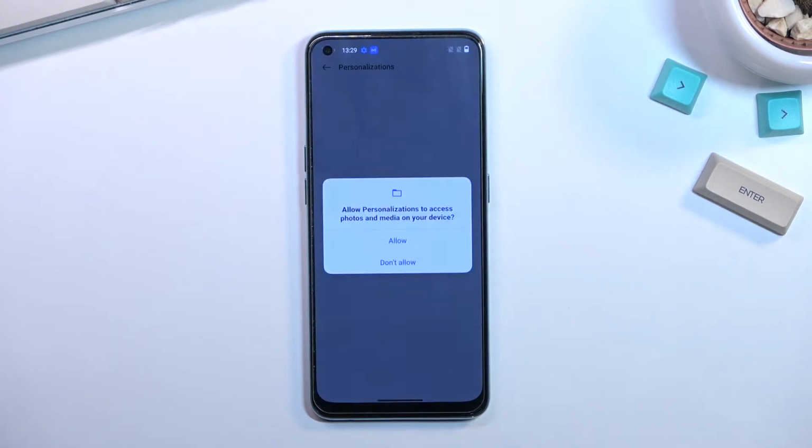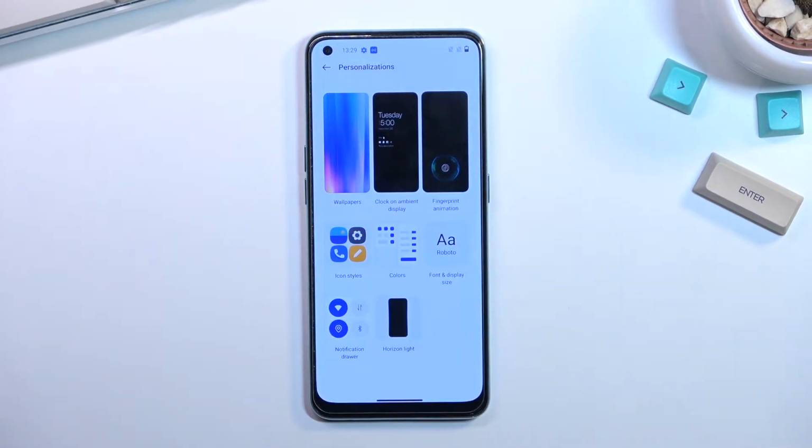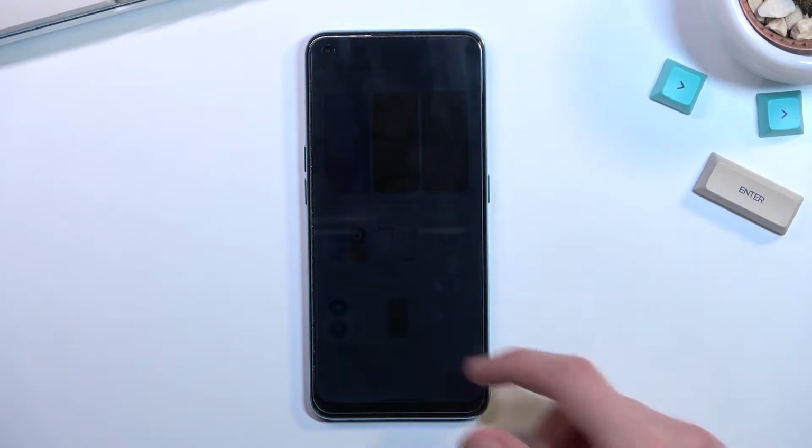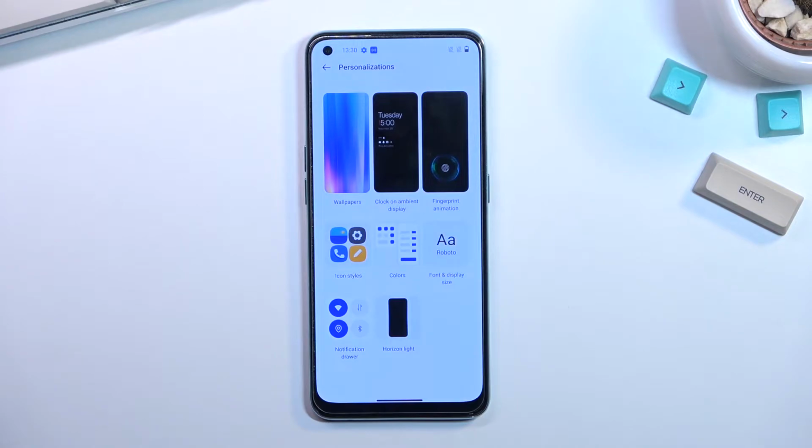down to personalizations. Select allow right here, and this will present us with all the things that we can personalize on this phone, neatly organized in a single category right here. So we have a couple basic things like the wallpapers, which I'm not really going to go into because who cares. We have clocks and ambient display, meaning the always on display. They just got to add some additional flair to it, so everybody can get confused what they mean by ambient display instead of always on display that everybody else uses.